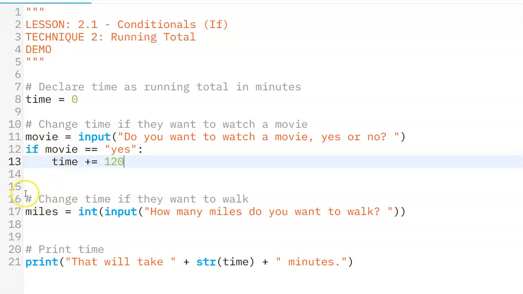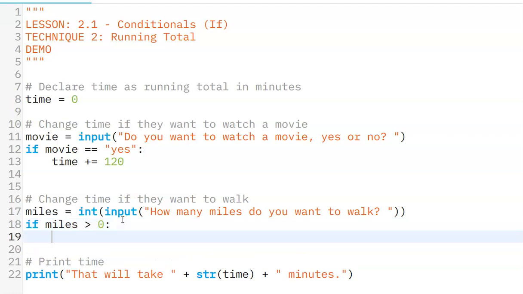Now line 16 says change the time if they want to walk. So down on line 18, let's make another conditional. We'll say if miles is greater than 0, because it says how many miles do you want to walk. This is not a yes or no. Now we're going to do a colon, and then we're going to go time plus equals miles times 20. So basically this is just saying that it takes 20 minutes to go 1 mile. So however many miles they go, we're going to multiply that by 20 minutes, and then that's going to increment our time.